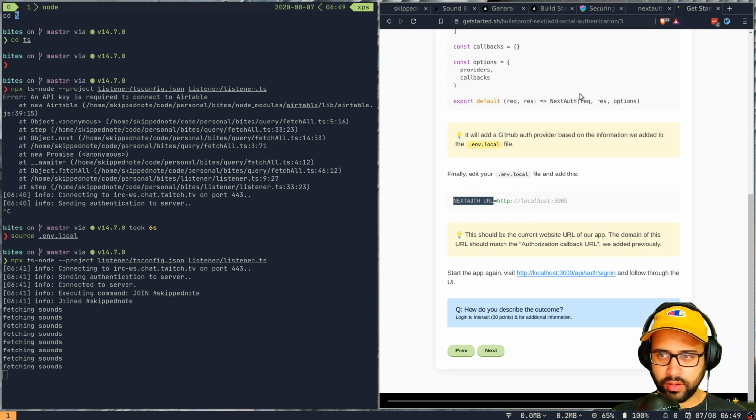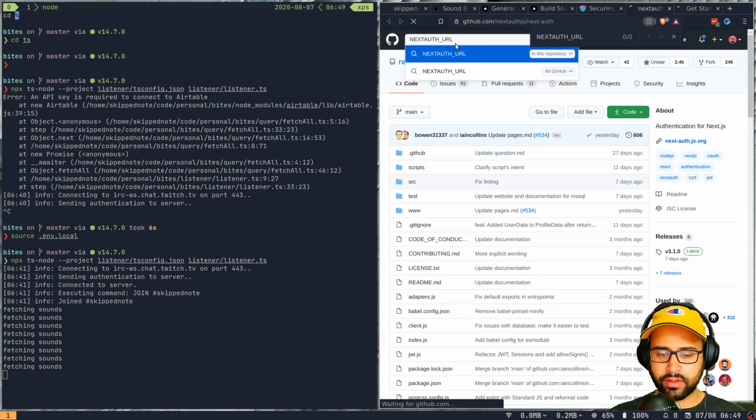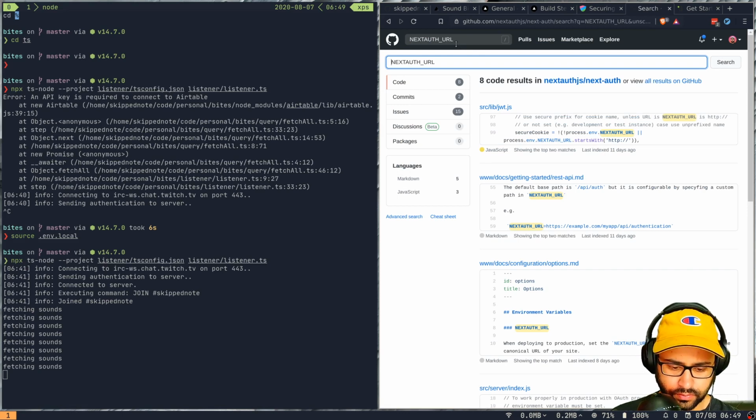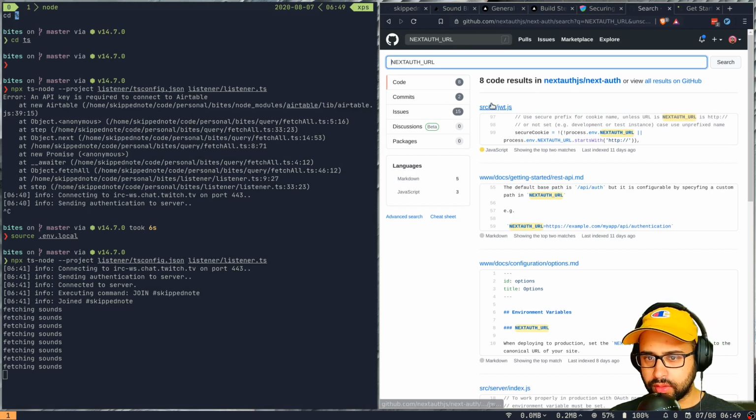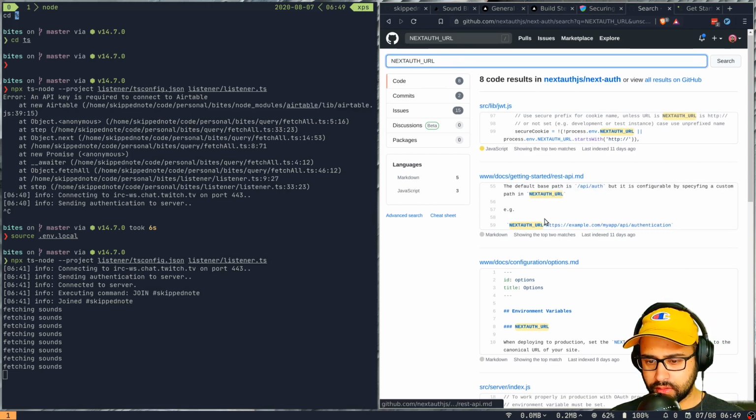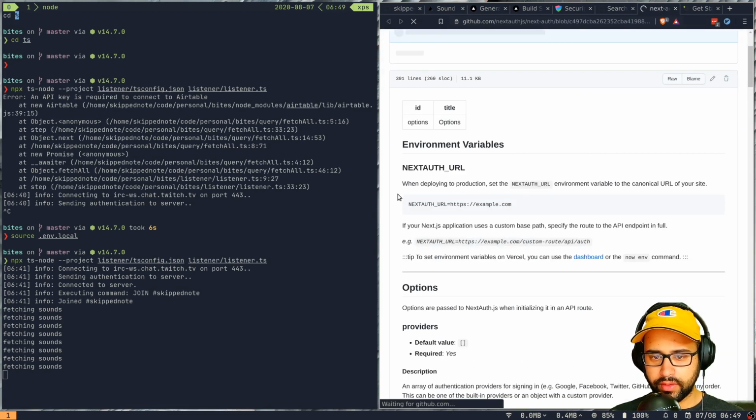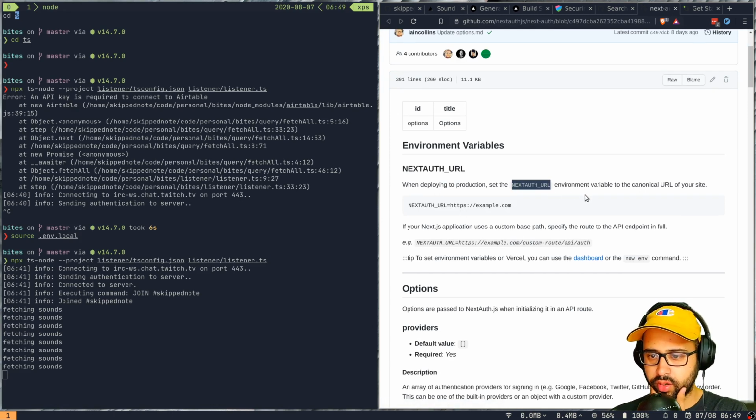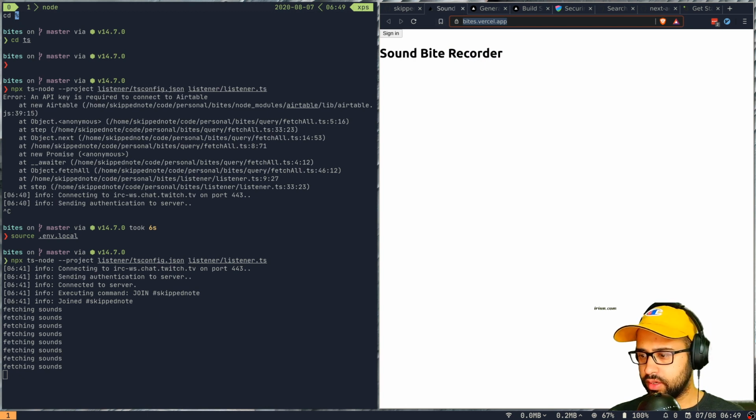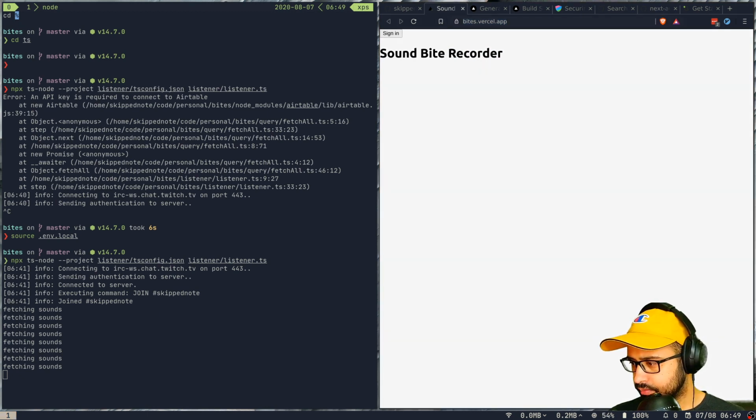Okay, let's take a look at the application itself. So if I come back here, okay, so this is, yeah, there is some configuration option documentation that we can refer to. So when deploying to production, set the next auth URL environment variable to the canonical URL of your website. Okay, so I think our website is bytes, so we'll use just this. That should be fine. So I'll add it.